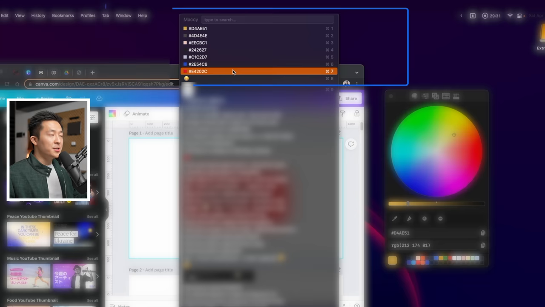Pro tip: if you watched part 1 of this series, you probably already installed the free and open source Maccy app as your clipboard manager. So let's say you pick multiple colors, you can see that all the hex codes and corresponding colors are now conveniently stored in one place.